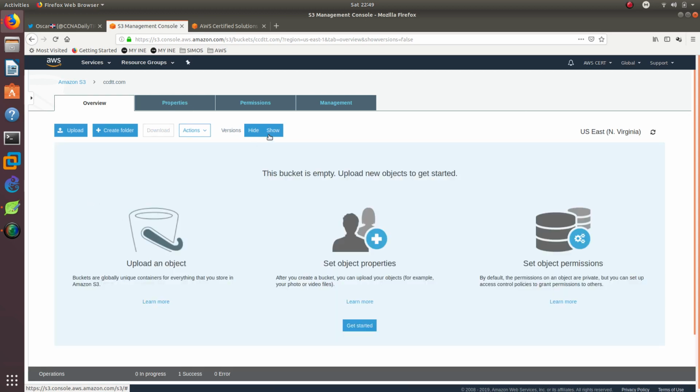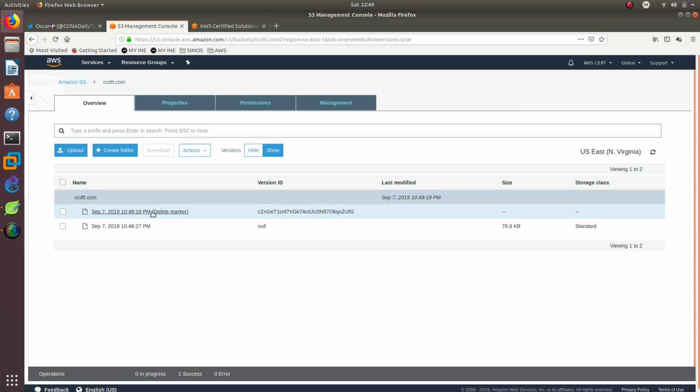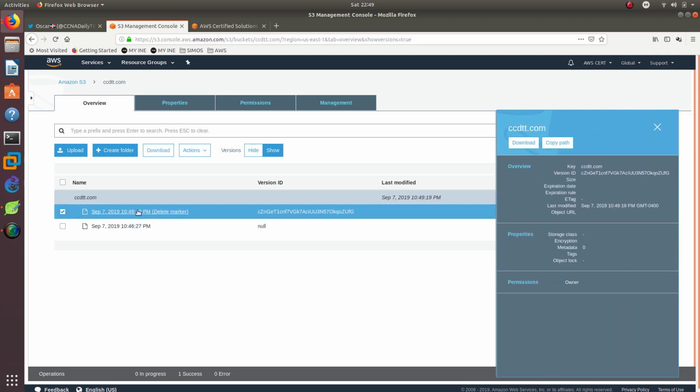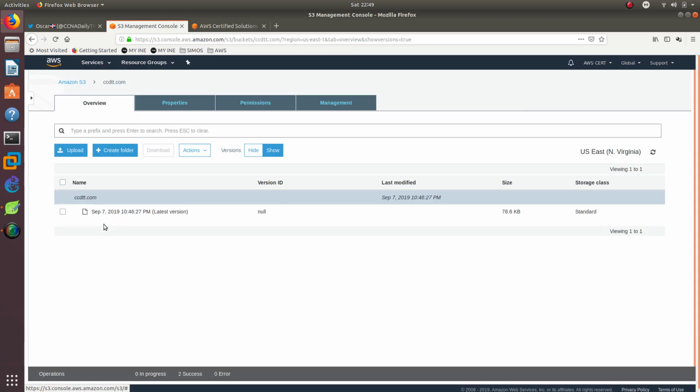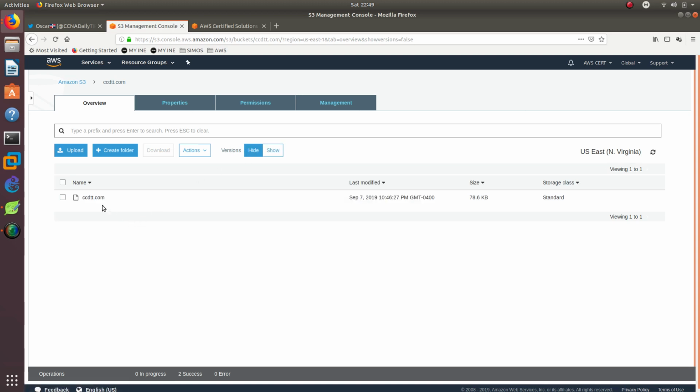But if you go to versions and show them, you can see that the delete marker is there, right? So we have two versions, the one that is there and then the delete marker that we have here. And if you want to restore this object, all you have to do is select that delete marker and delete that marker. And after you delete that marker, this one is going to show up again.